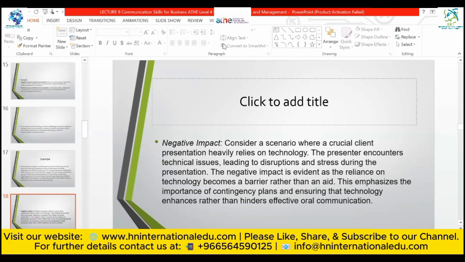Consider a scenario where a crucial client presentation heavily relies on technology. The presenter encounters technical issues leading to disruptions and stress during the presentation. The negative impact is evident as the reliance on technology becomes a barrier rather than an aid. That is, it is going to be a hurdle, an obstacle rather than a helping tool. This emphasizes the importance of contingency plans and ensuring that technology enhances rather than hinders effective oral communication.